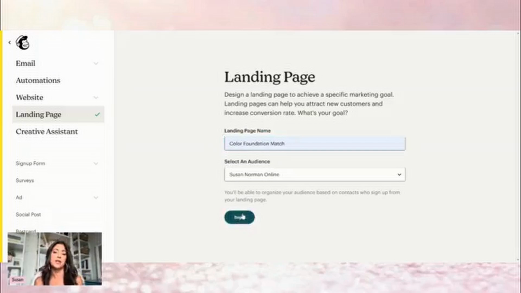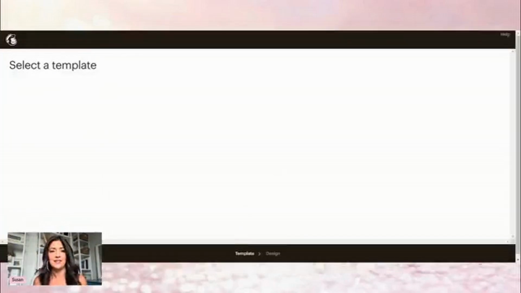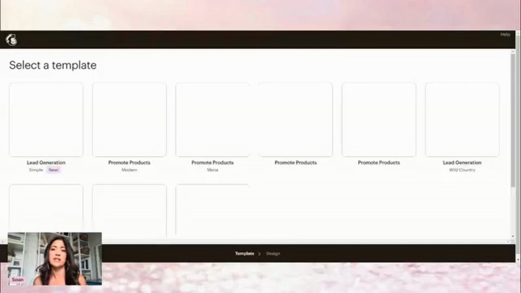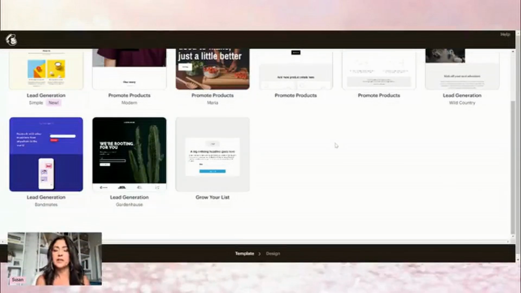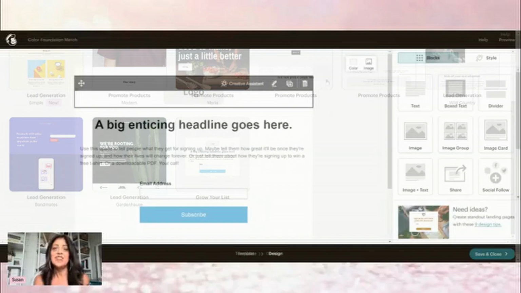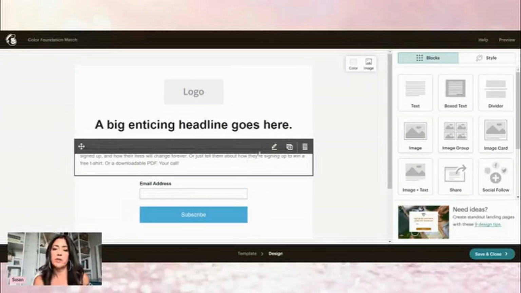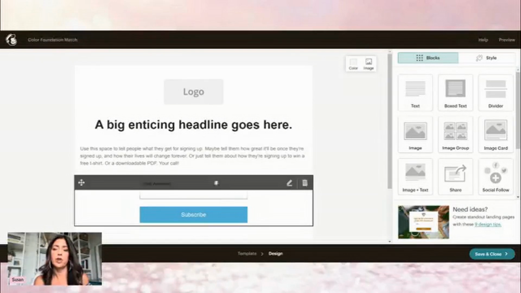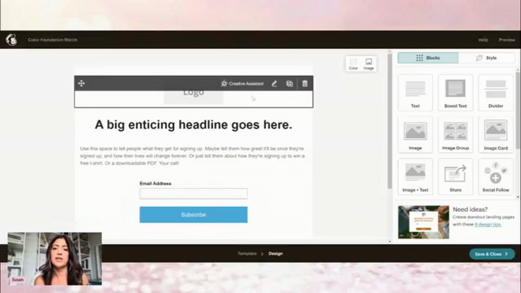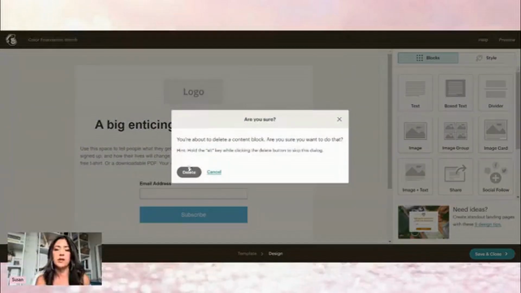All right. We're going to click begin. And then we're going to select the template that we want to use. Just to keep things really simple today, we're going to click right on this one that says grow your list. So what we're going to do is give it a headline, a little bit of a blurb of what we want to say here, and then create our form the way we want it to be. I'm going to take off this logo for now.